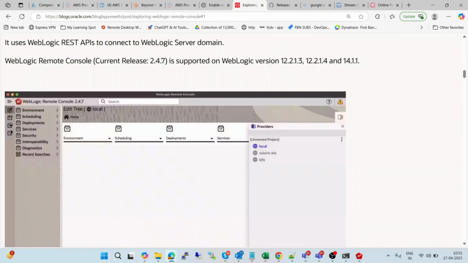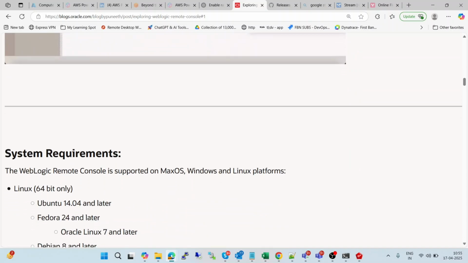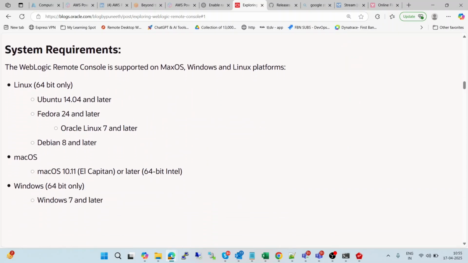And here we have the Oracle official blog. I'll share the link in the description. But now the WebLogic Remote Console version is 2.4.16. That is the current version that we will see soon. And before that, let's see the system requirements.